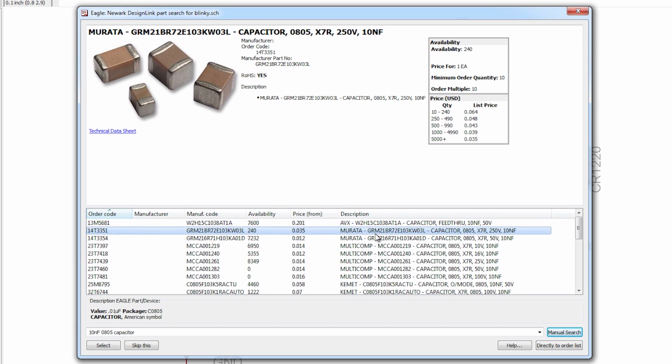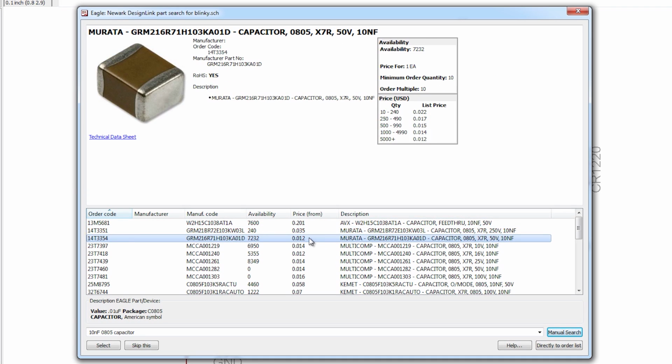Okay, here are some 10 nanofarad 0805 capacitors. These are rated up to 250 volts. That's kind of overkill. We can reduce the price by about 3 times if we go down to 50 volts, which is still way more tolerance than we need. That's fine.